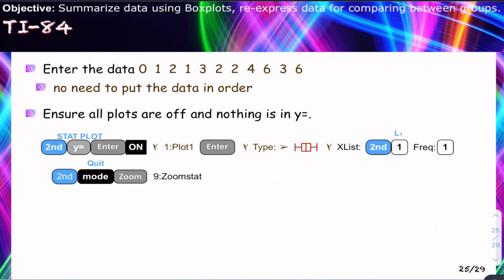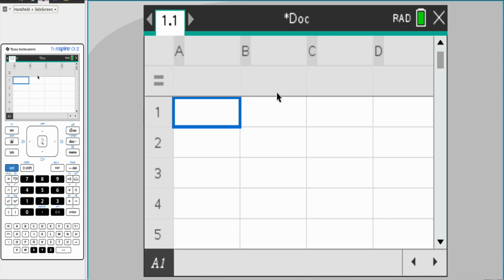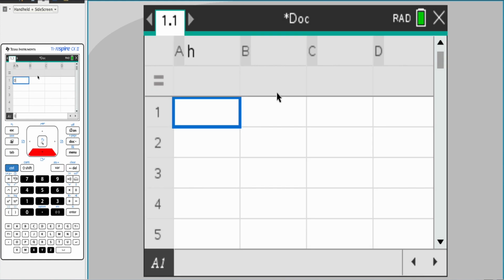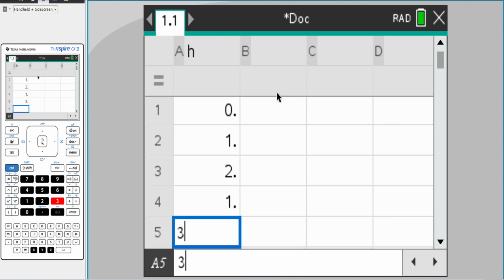So if you want to, and you have a TI-84, enter the following data. The calculator is smart enough to arrange them in order, but if not, you can. And ensure that all your plots are off. If we are to make a new list on our TI-Nspire, I would like to show you how to make a box plot. So we have 0, 1, 2, 1, 3, 2, 2, 4, 6, 3, 6.